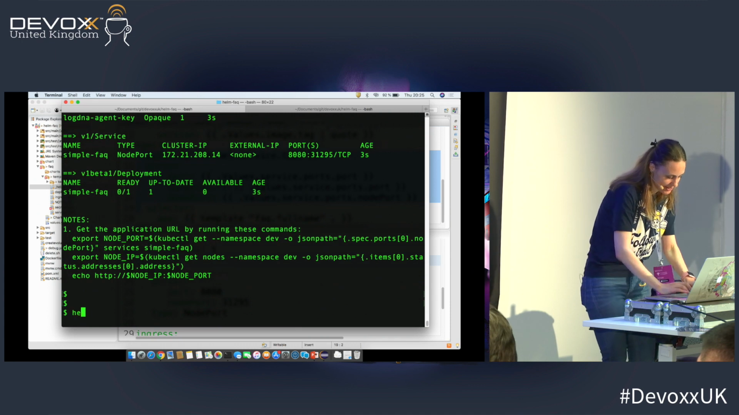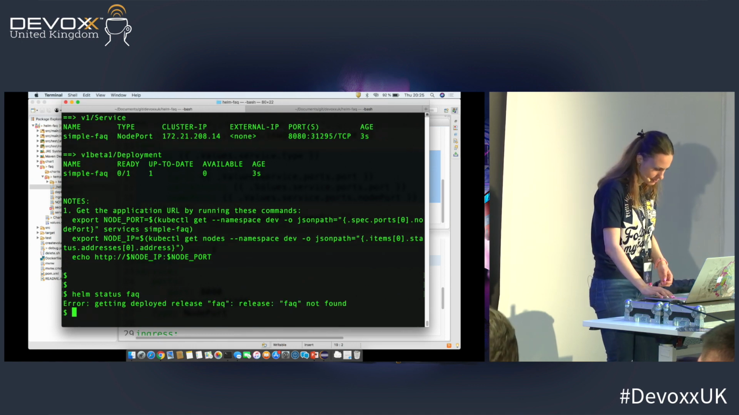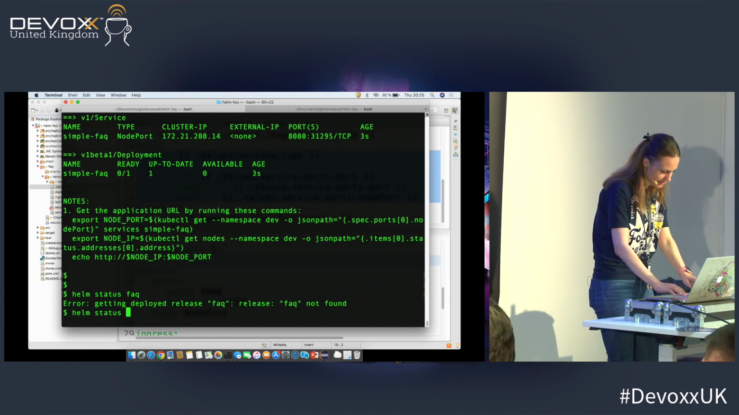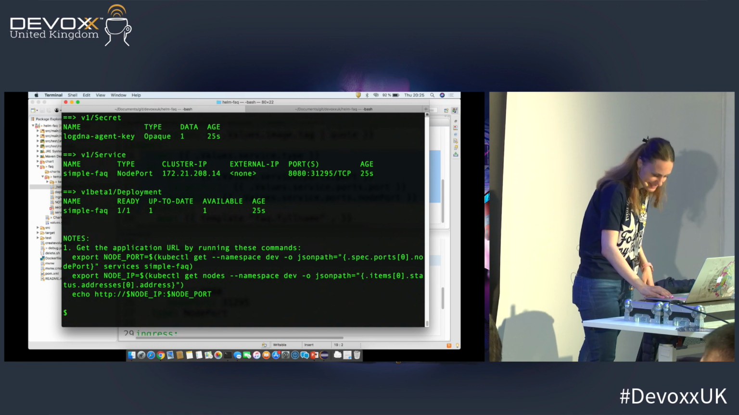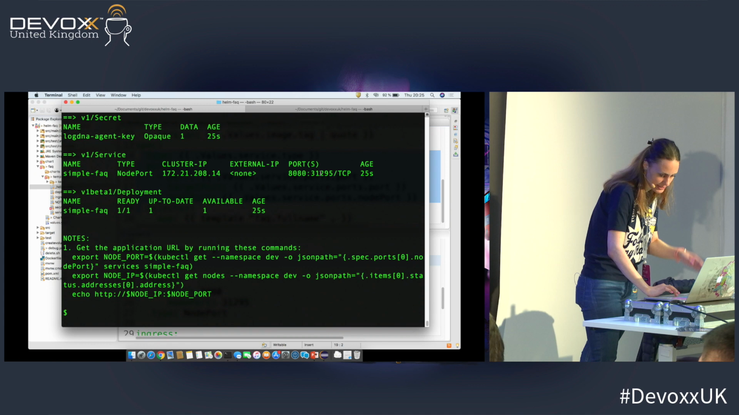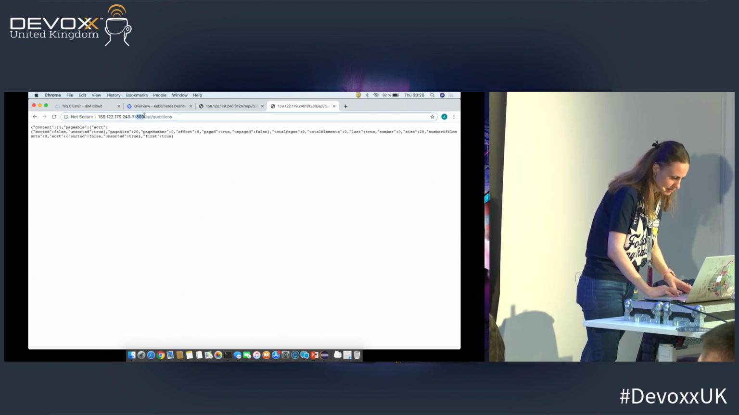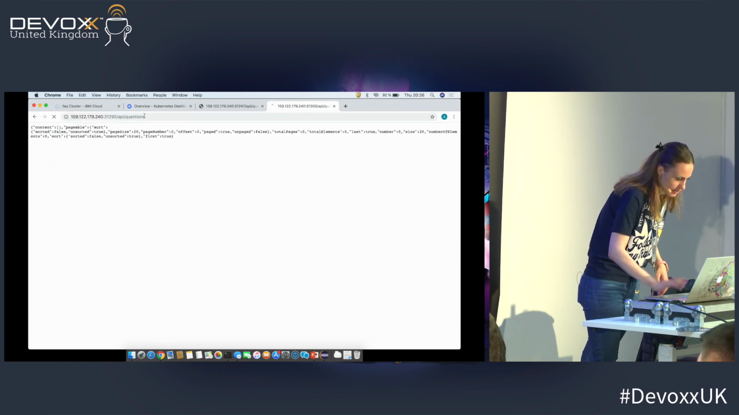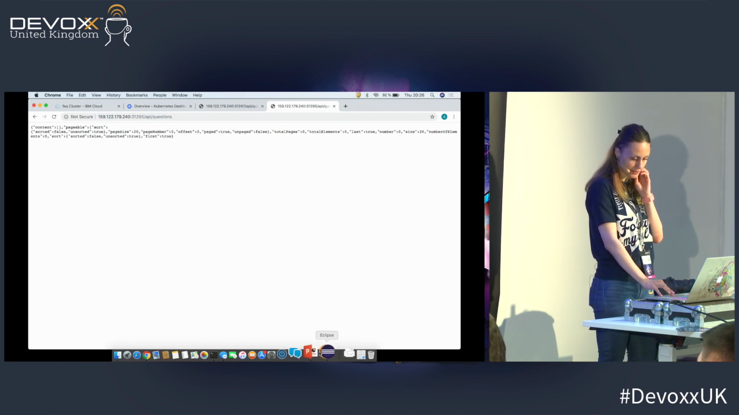Okay, let's check the status just to make sure that it's done. Oh, sorry, simple. Thanks. I'm used to it all the time with frequently asked questions. Okay, let's check it. It's running, and the port to access it is 31295. Okay. Yep, it's deployed and it's up and running and working.